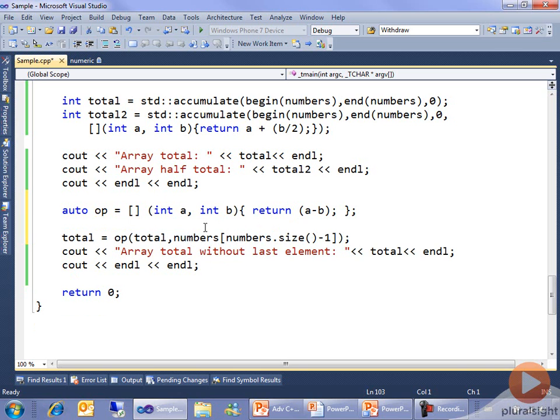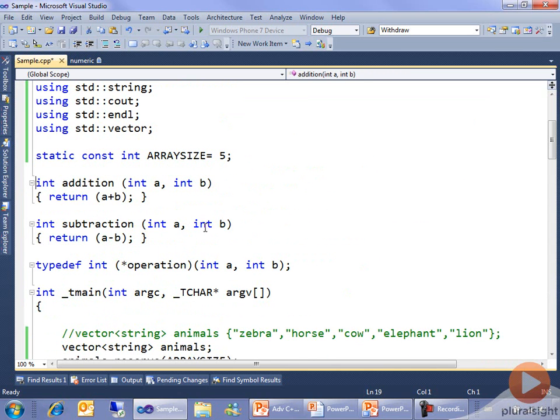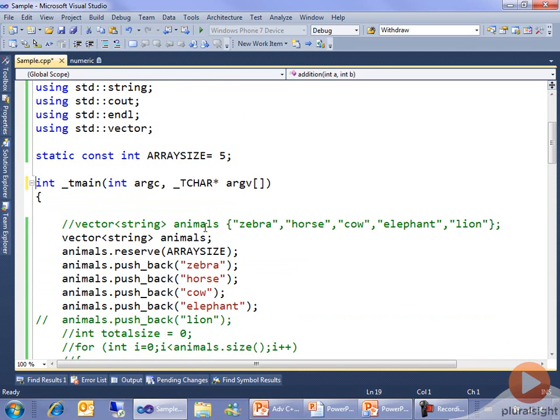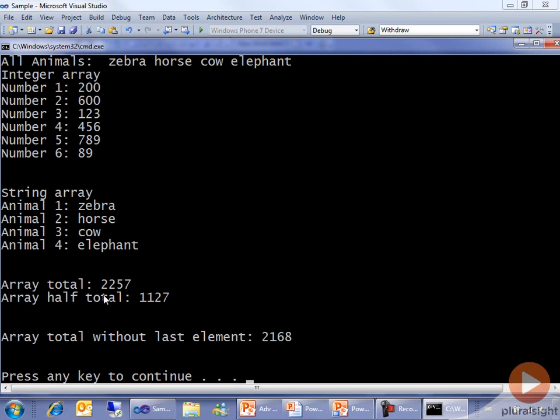This code is happy. In fact, let's go up to the top and rip out these tiny little functions and this weird typedef. This code is still happy. Build it. It builds. Run it. And we get the same numbers as before, 2257, 1127 for the adding up, and 2168 for subtracting the last number, in this case 89, off this larger total.